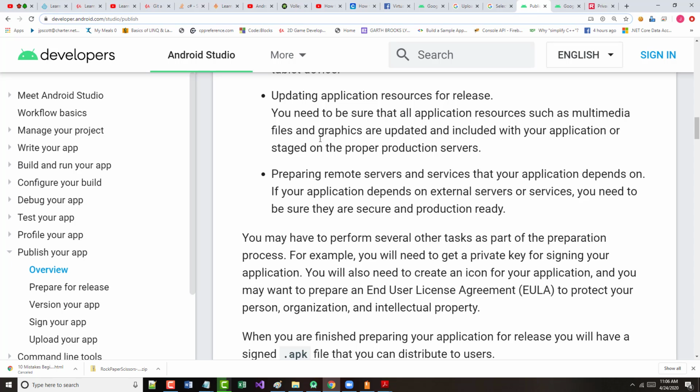You need to be sure that all application resources, such as multimedia files and graphics, are updated and included with your application. Mine should not be a problem because when I go and build that, to my knowledge at least, all of that stuff will be included.